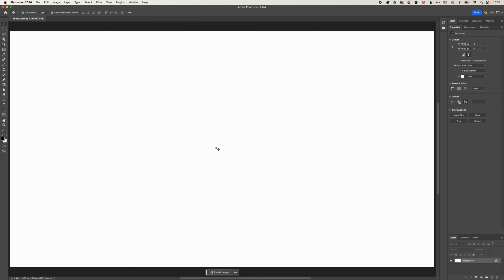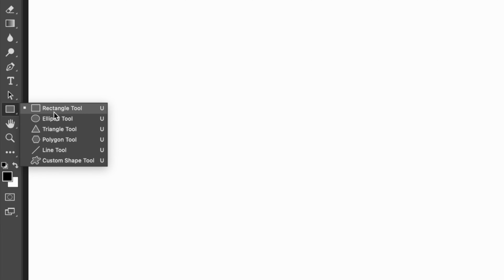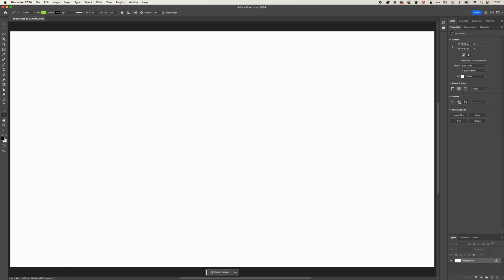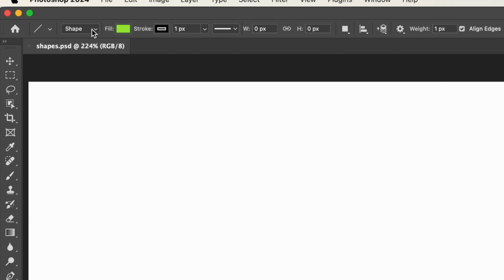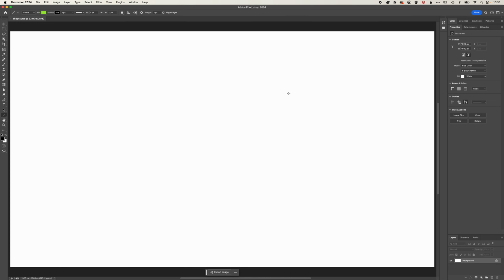So the first thing we're going to do is jump to our shape tools here, and we're going to click and hold and come to the line tool first of all. We want to make sure that we are on the shape option here, and we're going to just draw out a simple line somewhere around the middle of our design here, but we can move this around in a minute.